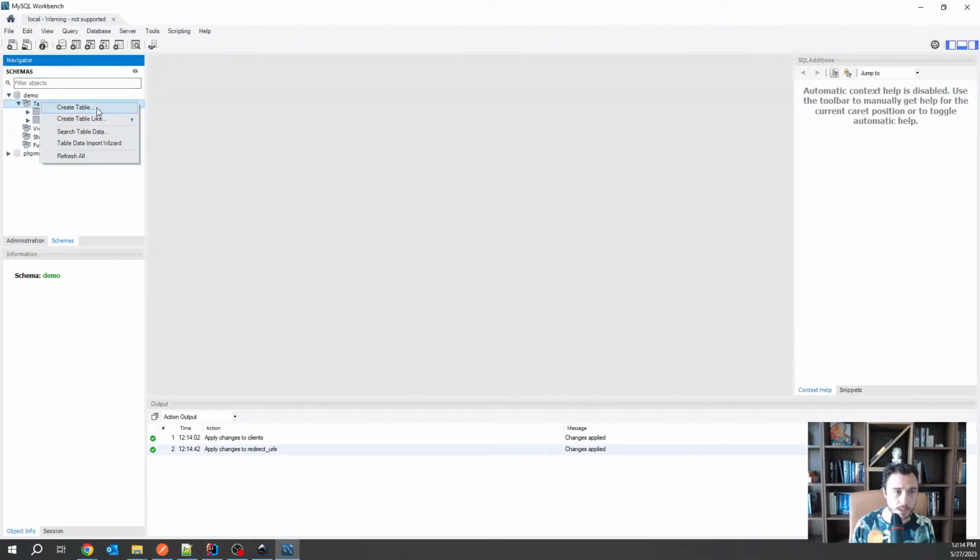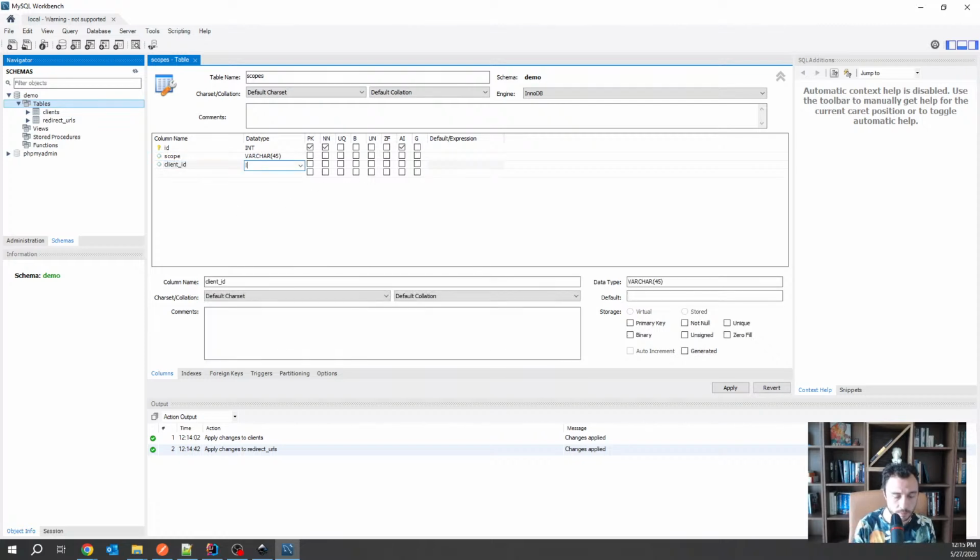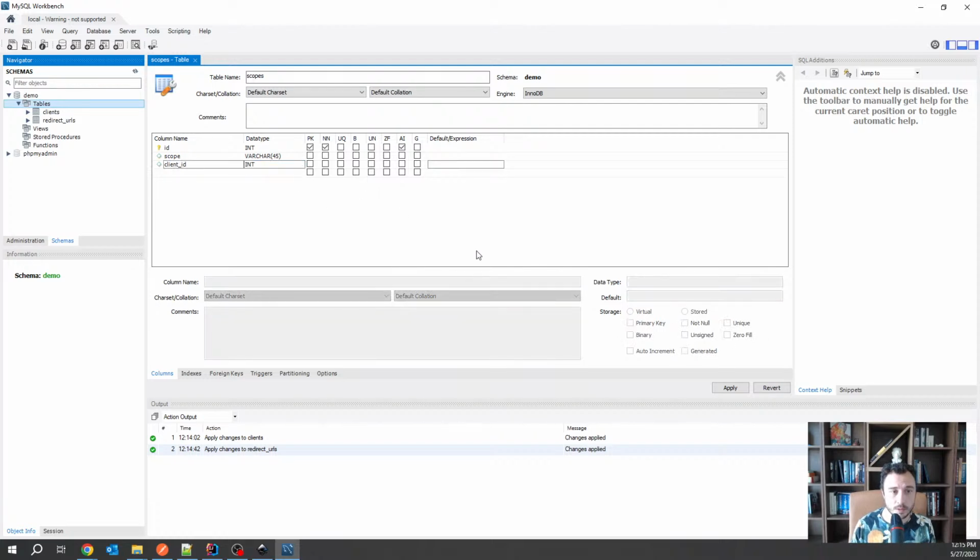And then we'd have the scopes, ID, scope, I said, and client ID, which will be the foreign key. Here it is.